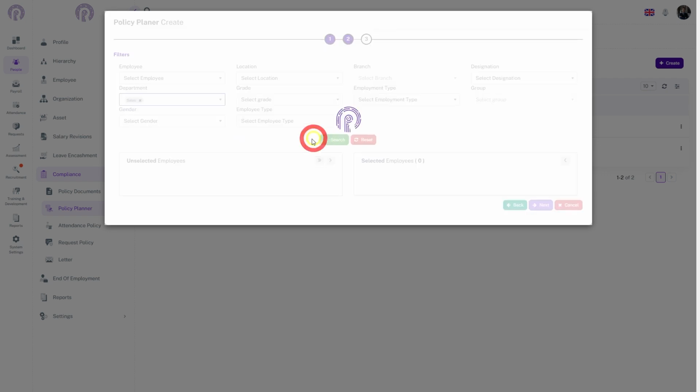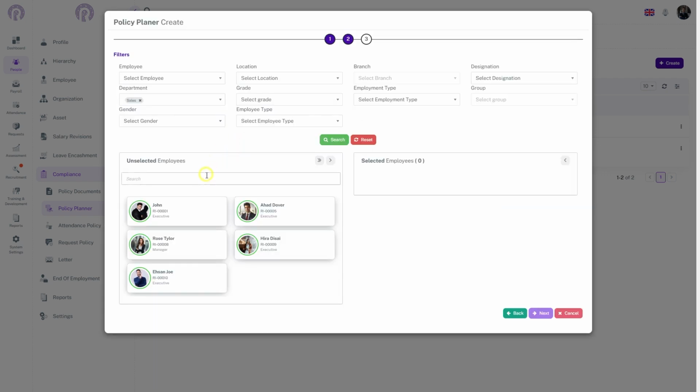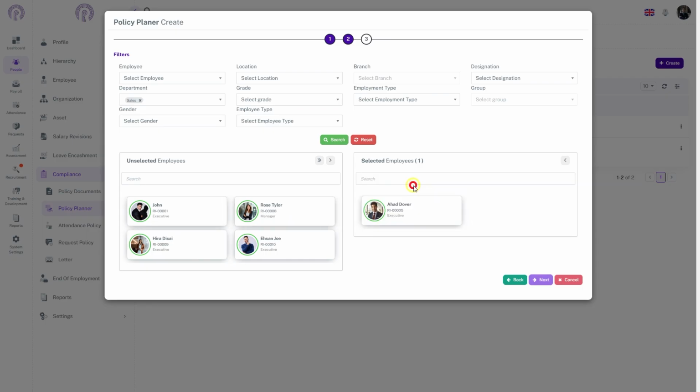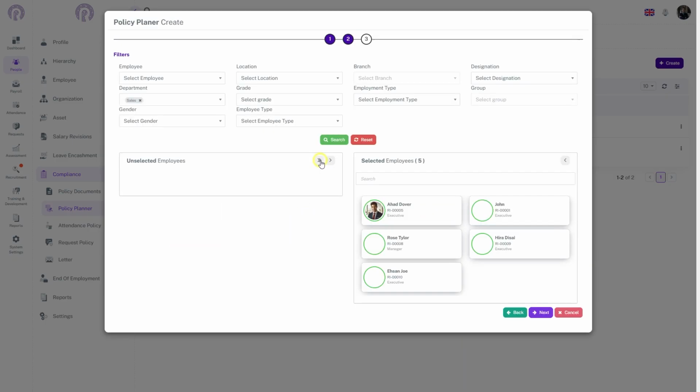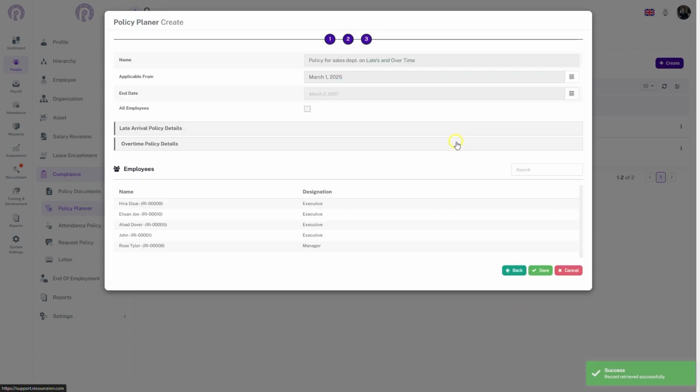Now beneath it, you can see all employees from the sales department appear in the Unselected Employees box, and from here, I can move one employee to the Selected Employees box like this, and all employees by clicking on this double arrow icon. And simply click Next here. You can see the third page appeared here is the preview of my policy planner to be implemented. Now I'm clicking on Save to implement this policy planner.